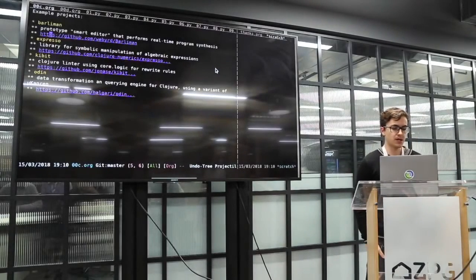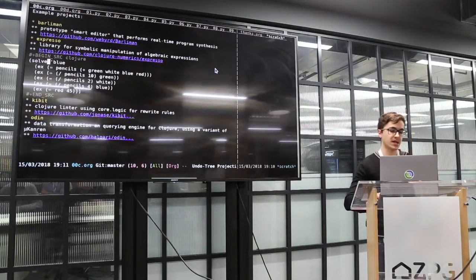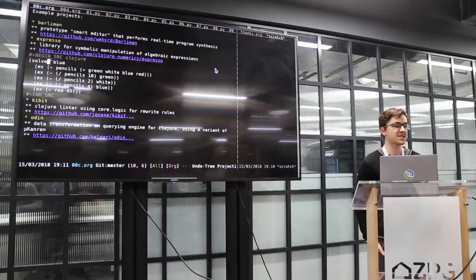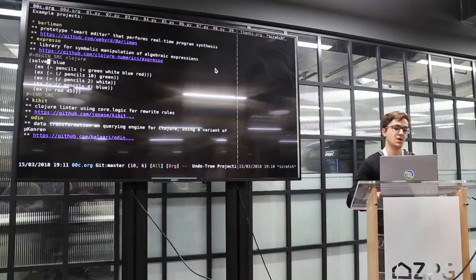We have, in Clojure, a library called Espresso, which is a library for symbolic manipulation of algebraic expressions. And the way that it looks is kind of like this, and it's not too dissimilar to what I've shown you before of pure miniKanren, but it's just purely algebraic, and it allows you to express algebraic constraints very declaratively.